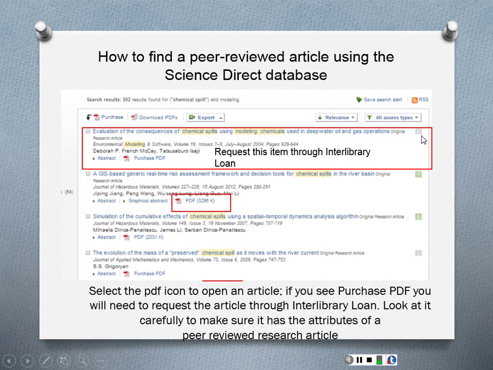Something else to note, it's going to have a white icon in this database if you need to use Interlibrary Loan. It's going to have a green icon on this database if it is something that you have complete access to.